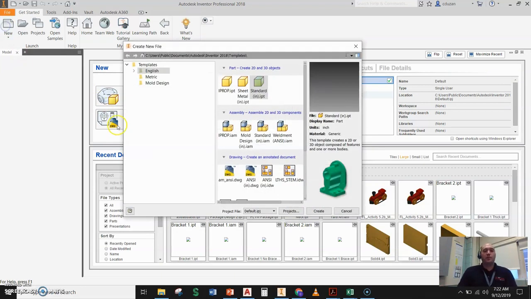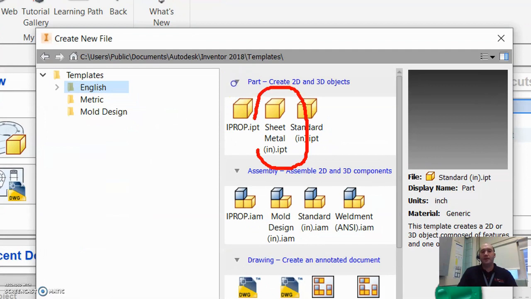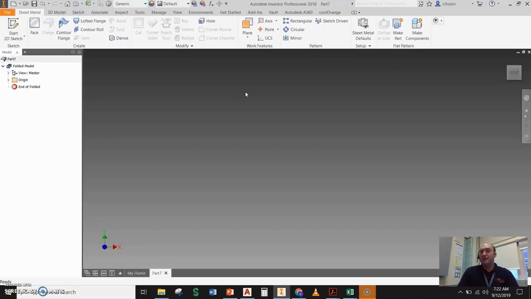To get things started, I'm going to go up here, go to New. I'm going to make sure I'm in my English template, and I'm going to come out here and find that thing called the sheet metal IPT. Many of us have been looking at this probably for years. Maybe we've actually gone out there and picked on it. When we did pick on it, maybe it just looked really, really complicated. Maybe we were scared and we ran away from it. Who knows? But today I'm going to show you that it's really not that bad.